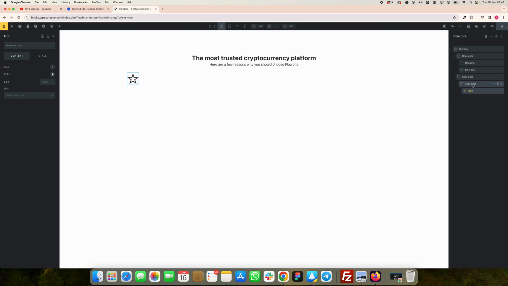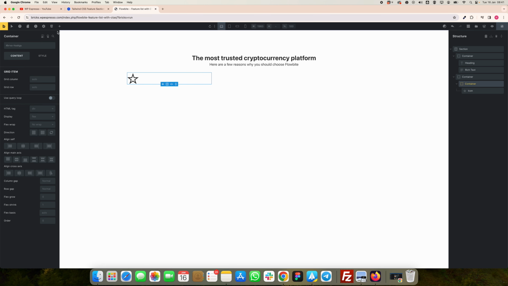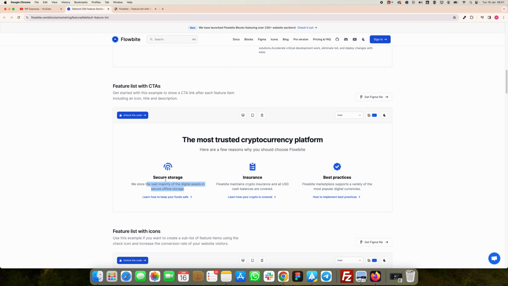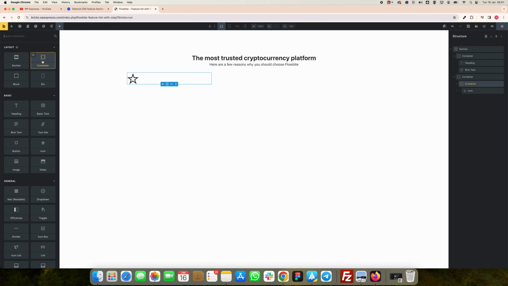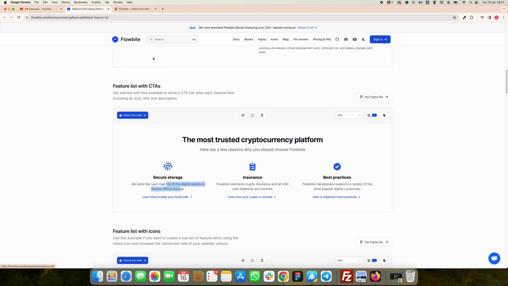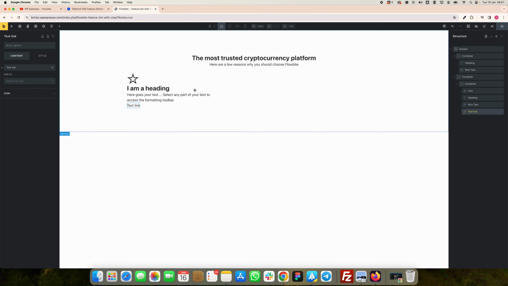And then again, with container selected, let's add the other elements by clicking on plus: the title, the description, and a CTA. So a title, a description, and a CTA. We can also add a text link, in this way, because the CTA in this case is a text link, right? So great, we've done that.